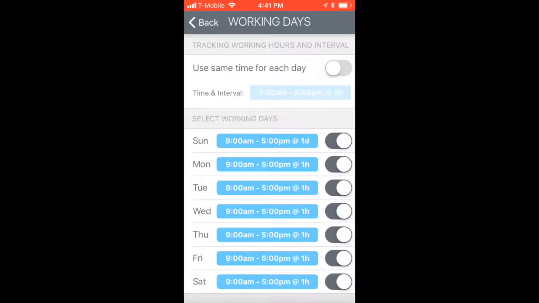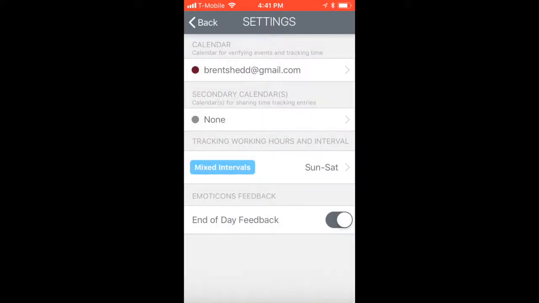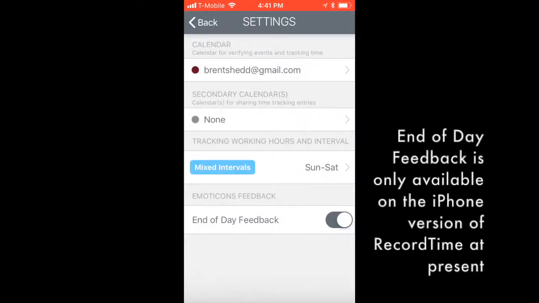Once you've established your operating times, we can go back to the homepage here. Well, actually, we'll talk very quickly about the end of day feedback. This is only available for the iOS users, so for iPhone users. It'll be rolling out in Android soon, but right now it's only available for iPhone users.